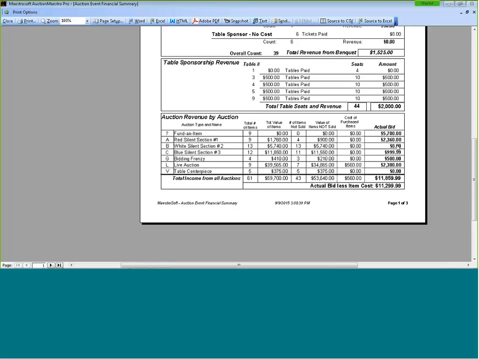If you just have a silent auction, it'll tell you how many items you had for that, what the value of it was, how many didn't sell, the value of what didn't sell. If you purchased any items or had consignment items that you had to pay for, you need to make sure you enter that so it'll take that out of your total. And then it'll tell you what your actual bids were for people for their purchases. And then down at the bottom, it'll kind of sum it all up for you.